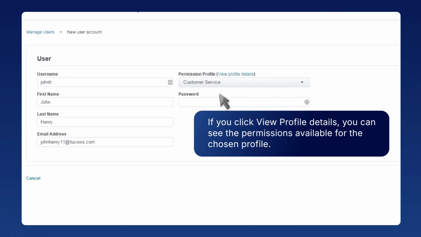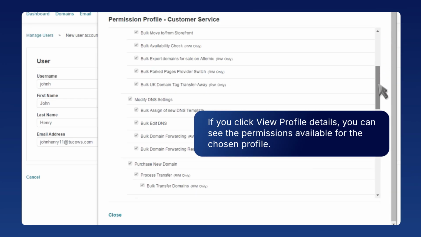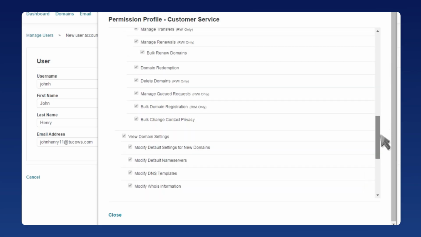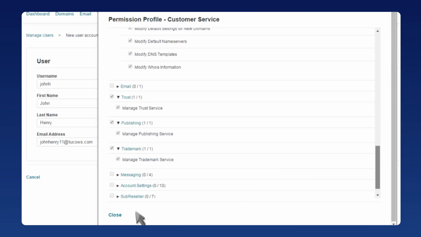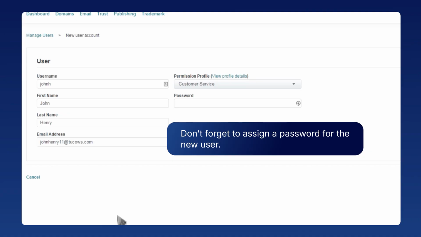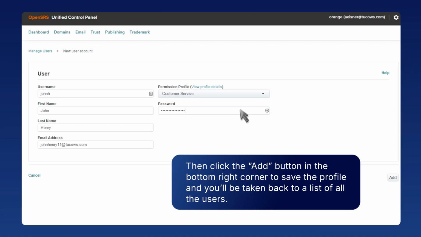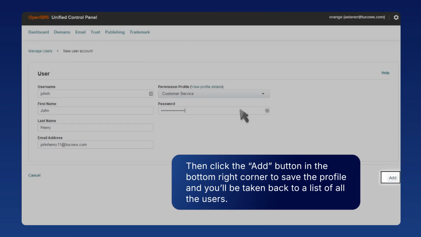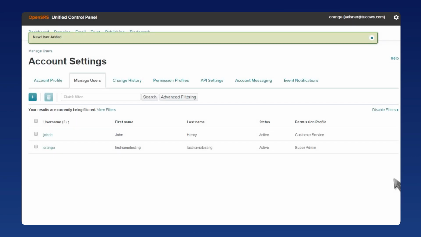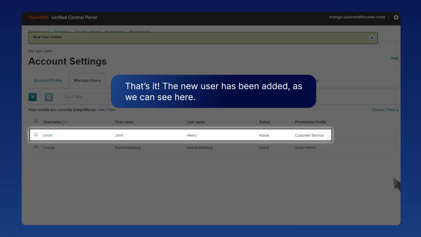If you click View Profile Details, you can see the permissions available for the chosen profile. Click Close to return to the user. Don't forget to assign a password for the new user. Then click the Add button in the right corner to save the profile, and you'll be taken back to a list of all the users. That's it. The new user has been added, as we can see here.